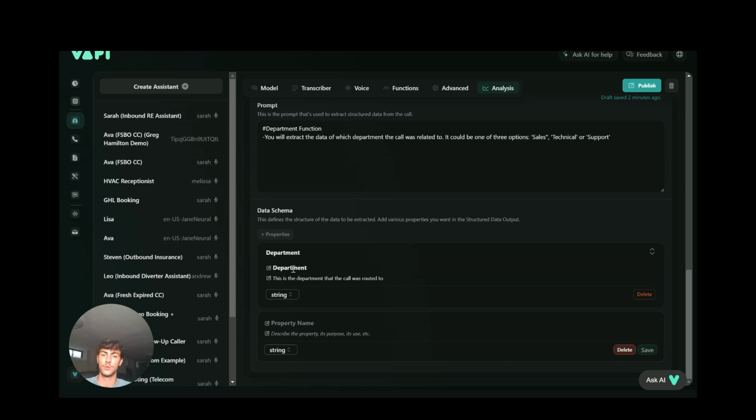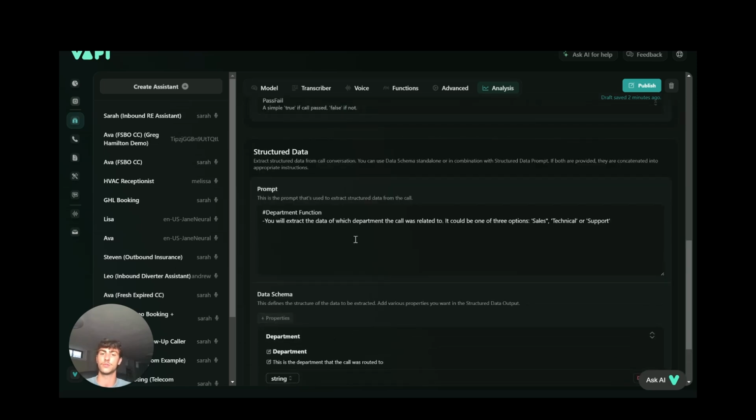So how I made this was I just added a property, named it department. The description is just: this is the department that the call is routed to. Then the prompt for the structured data is just department function. You'll extract the data of which department the call is related to. It could be one of three options, either sales, tech, or support, like I just explained.